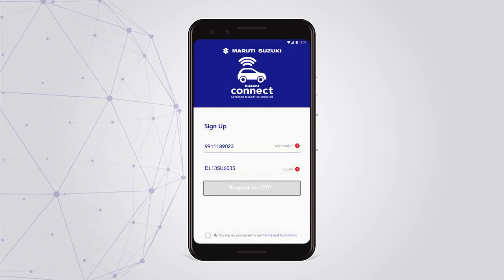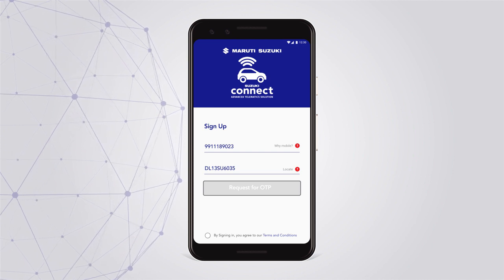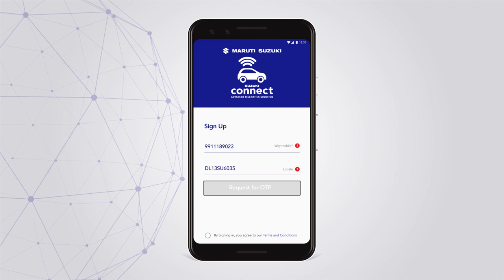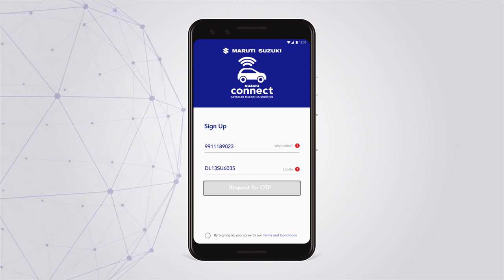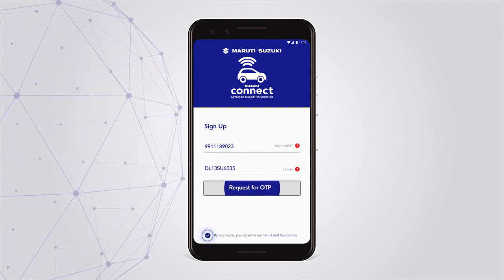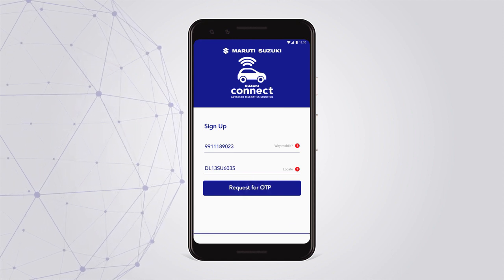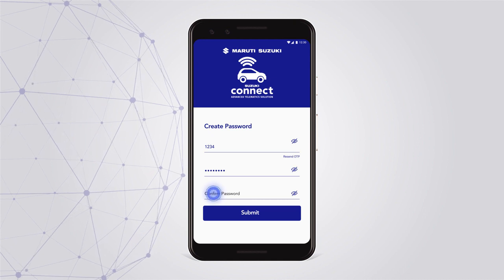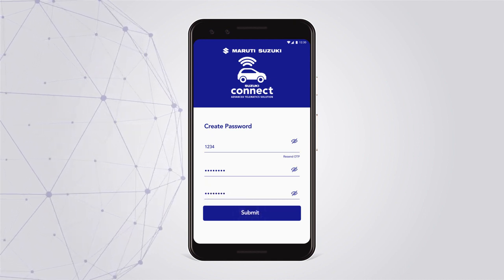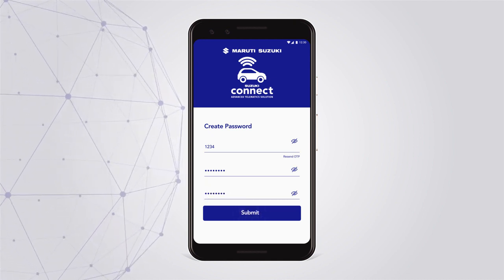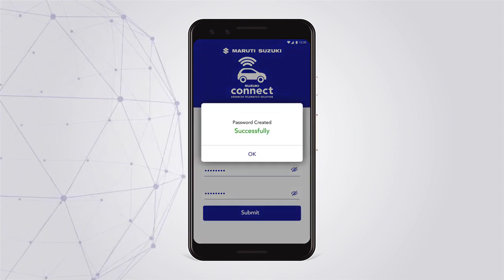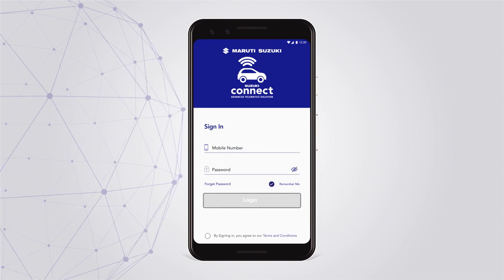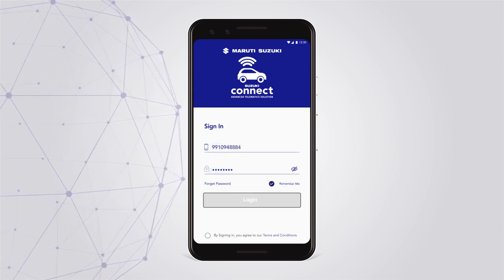In case you are experiencing some trouble while logging in, you can contact the customer care. Please note that before requesting for an OTP, you have to tick the Terms and Conditions box. After you receive the OTP, you are required to create a password and submit the same to register yourself for using the app. After successful registration, you are ready to log in and start experiencing the app right away.